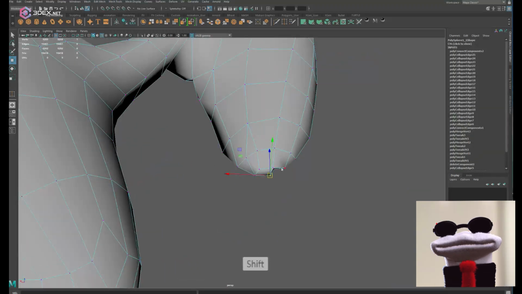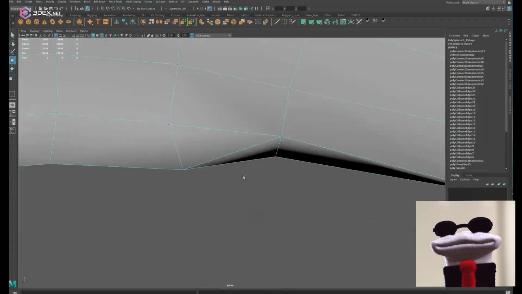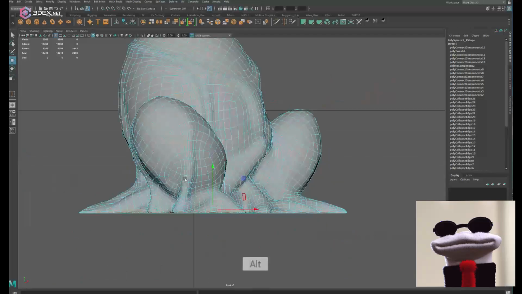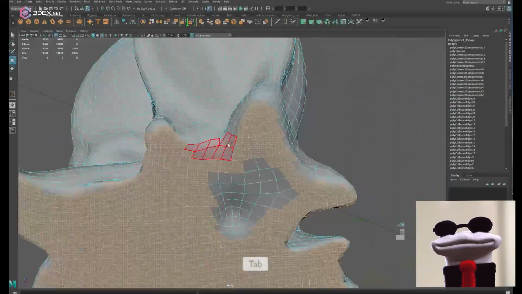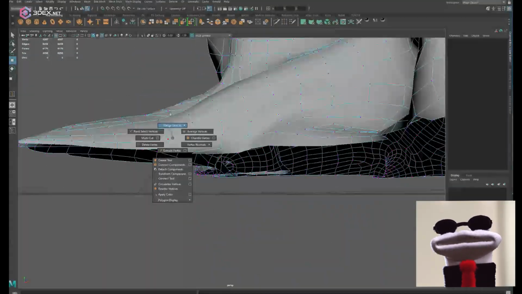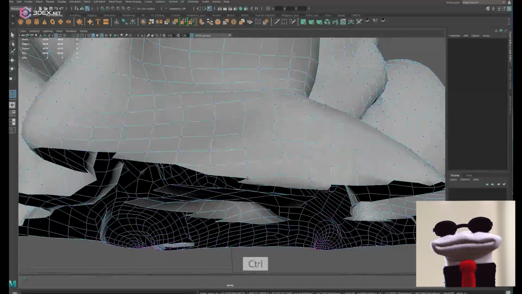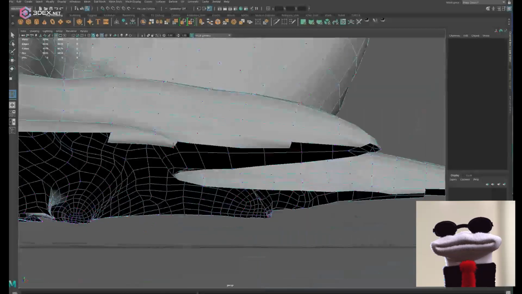I'm not going to fully lower the topology and clean it up, because I don't want to keep this video too long. So I'm going to keep it relatively high for this video, but I highly recommend that if you are following along or making something like this, you actually do clean it up more, because it's a little bit high poly right now for what this is, even if it was animated.